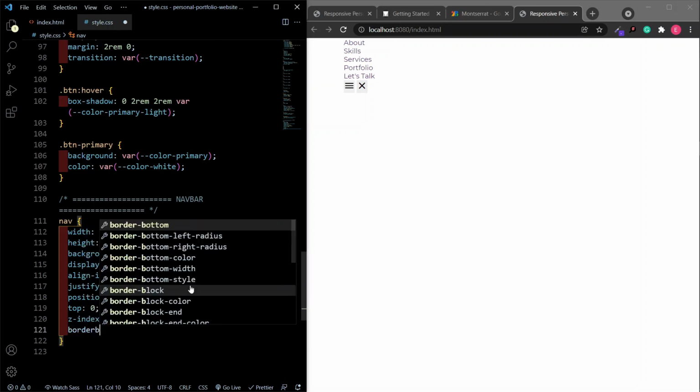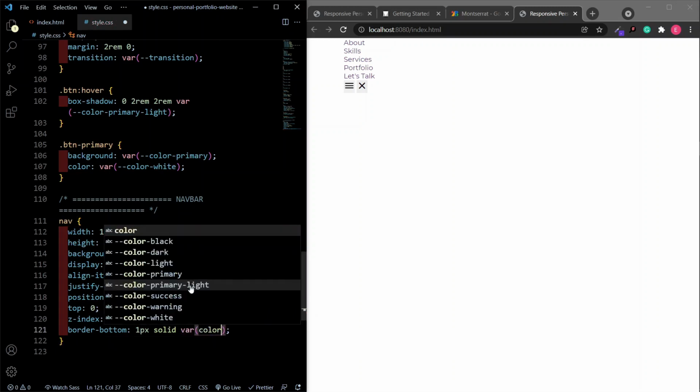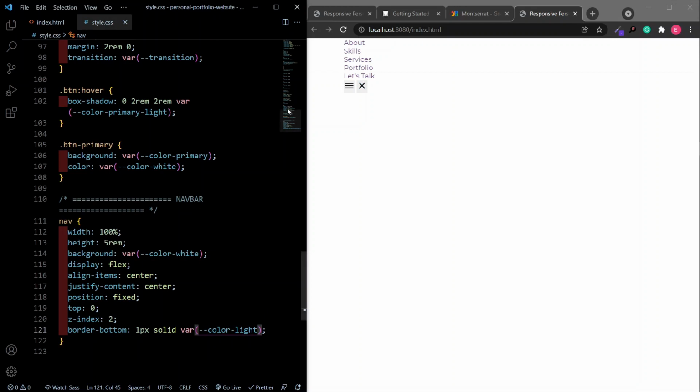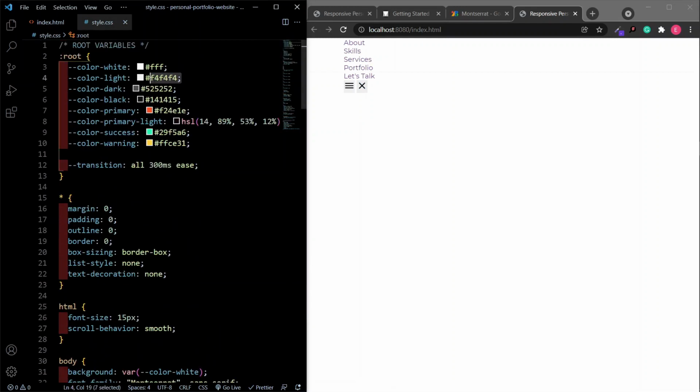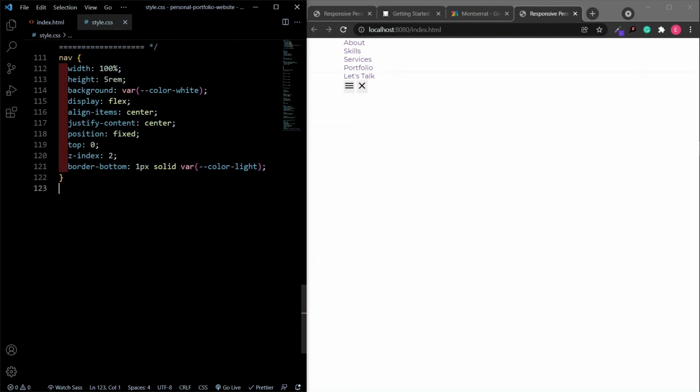I'm going to give it a border-bottom of 1 pixel solid, and I'm going to give it a light color, so color light. Let me show you that color. It is a light gray, that is F4. That is the light color we are using. The color is there, but you can barely see it. If I change this to, let's say, black, then you should see it clearly. So the color light is there, but it is very light on the white background. Okay, so let's move on to the direct child of the nav.